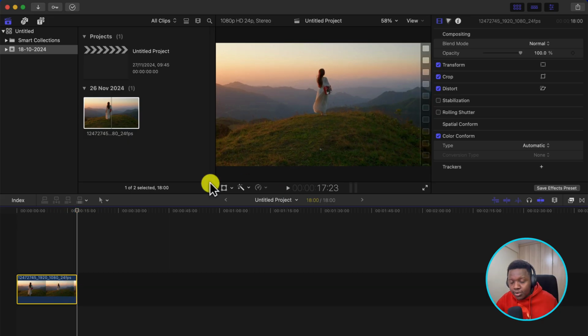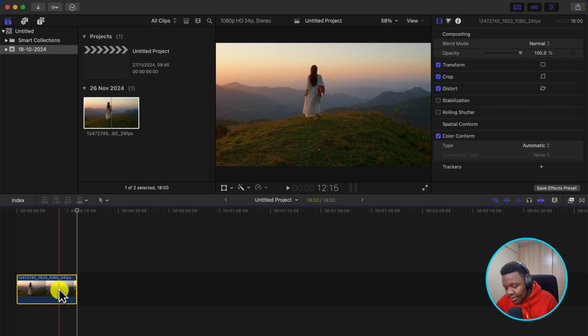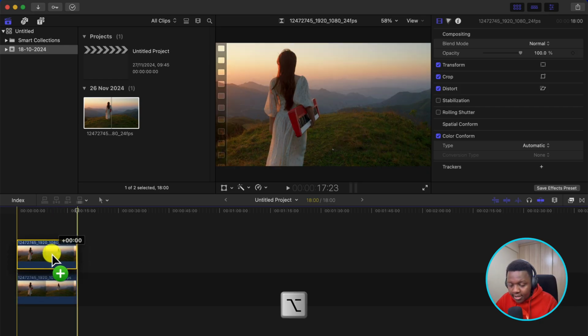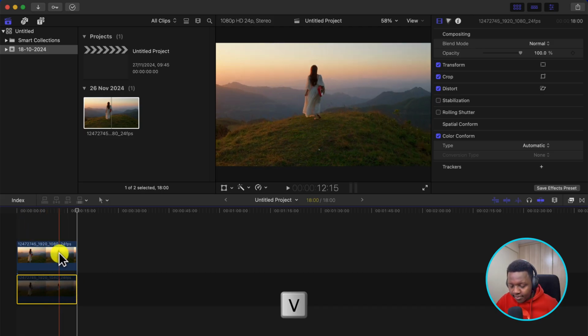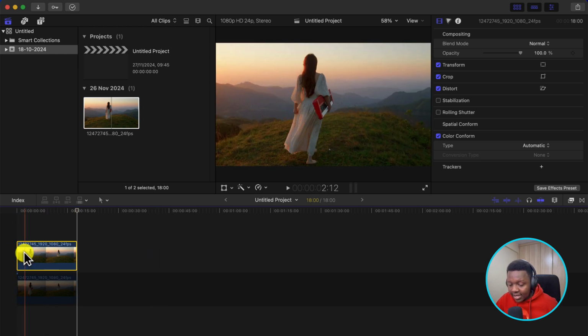The first thing I'm going to do is to duplicate this clip. So I'll just hold on Option and drag the clip above. That duplicates the clip. Now, we can choose to turn off this clip. We're not using it for now. So I'll click on V on the keyboard, and that disables the clip below. On the clip we have above, we need to mask out the lady.